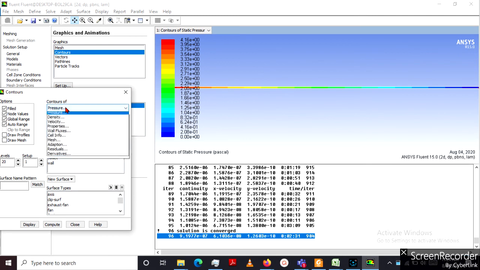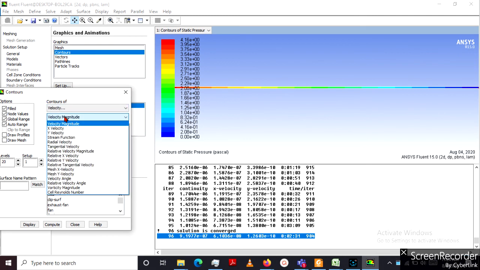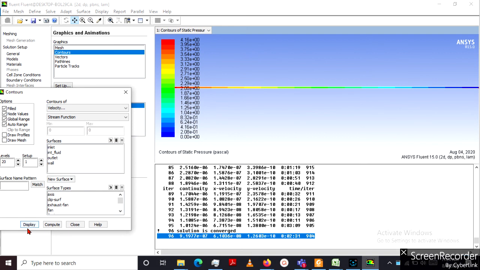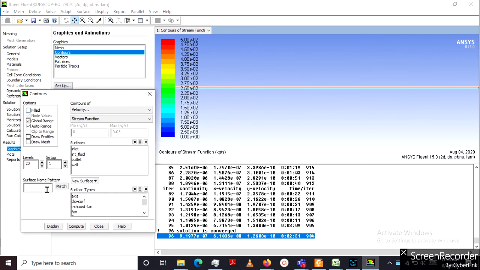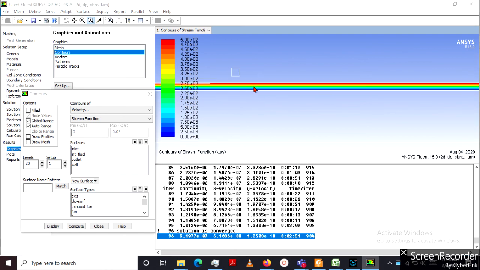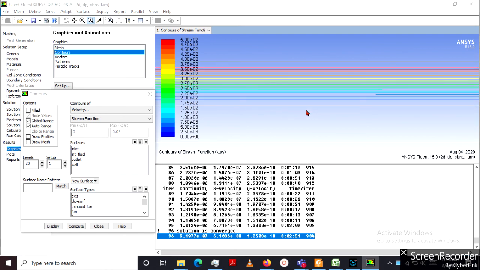You can also see the stream lines, display, unfilled, display. So these are the stream lines.